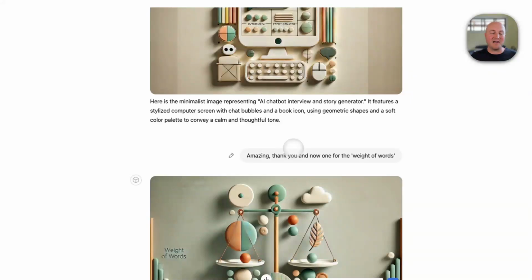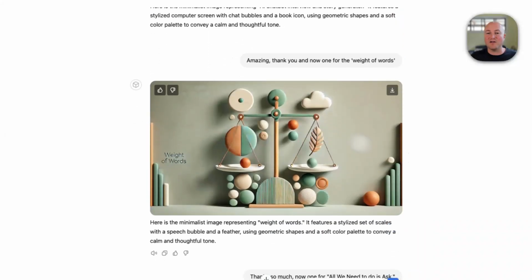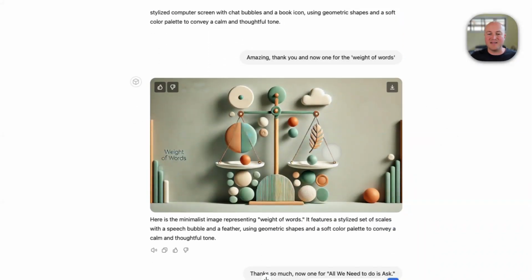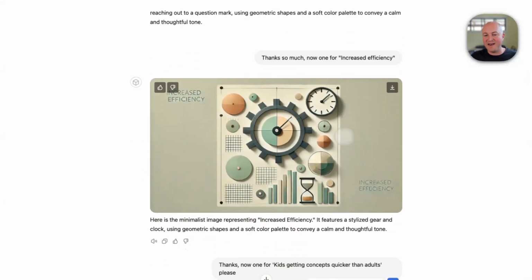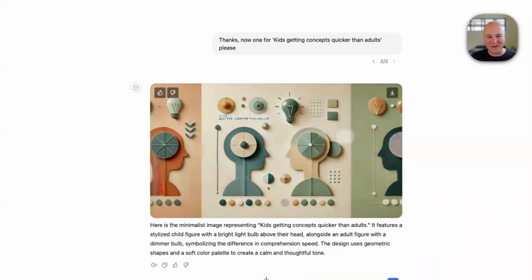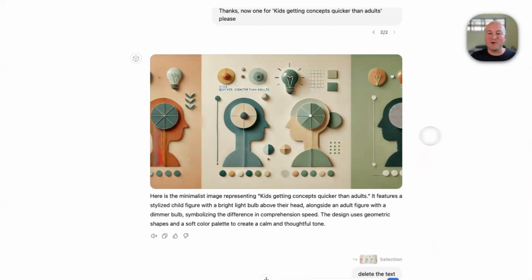Always thanking it, like, well done, you've done a good job. Everything that you've provided so far is perfect. Now do one for the concept of weight of words. And it did that one, it was great. Now for a new one, great. And then the next one, and the next one. It just kept outputting it really well.